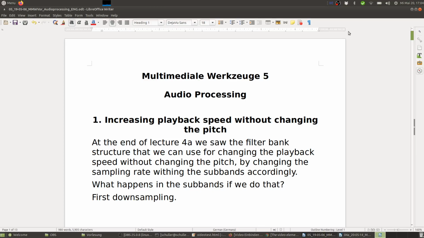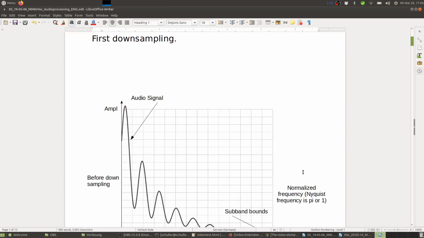So we usually have a lower sampling rate in the subbands because they are more narrow band, but then we can increase the sampling rate or decrease the sampling rate. So if we want to increase the playback speed, we need fewer samples, right? So we need to decrease the sampling rate accordingly. But what happens in the subbands if we do that? So first the downsampling case.